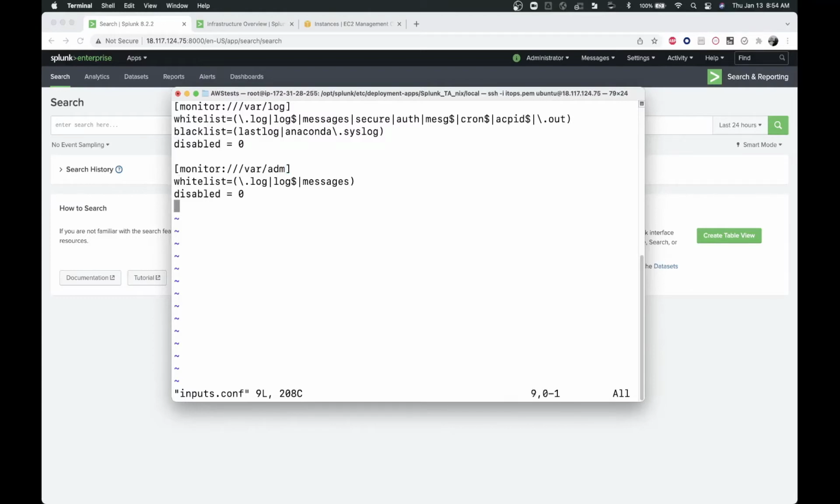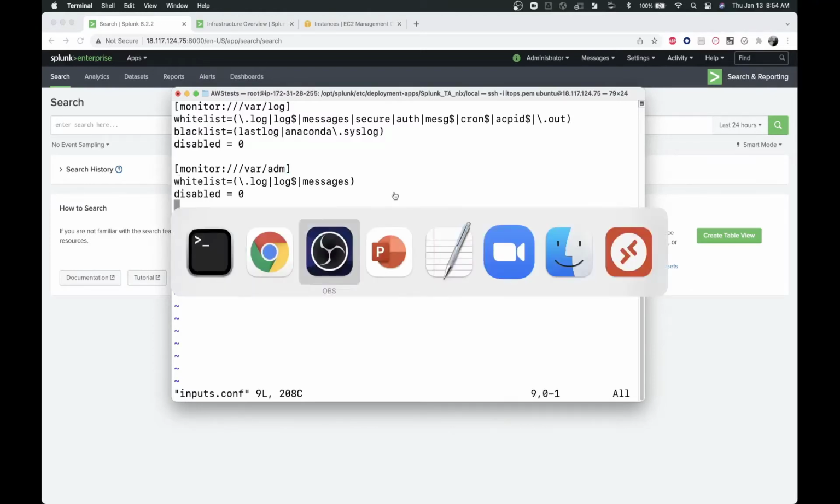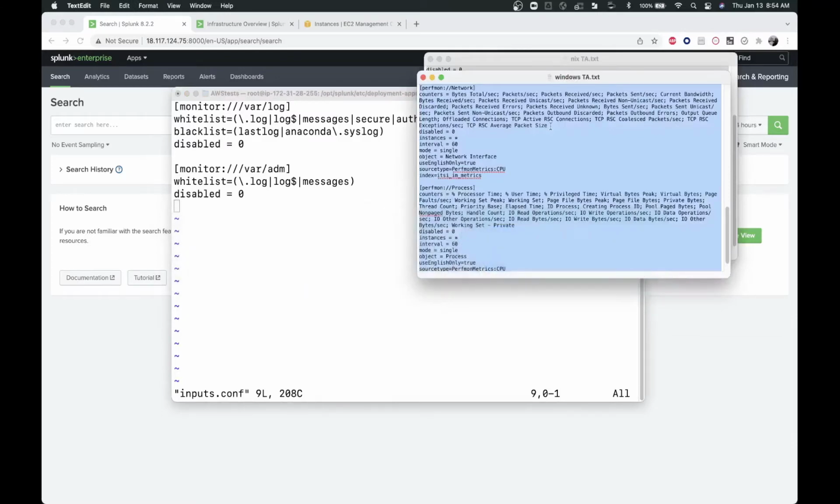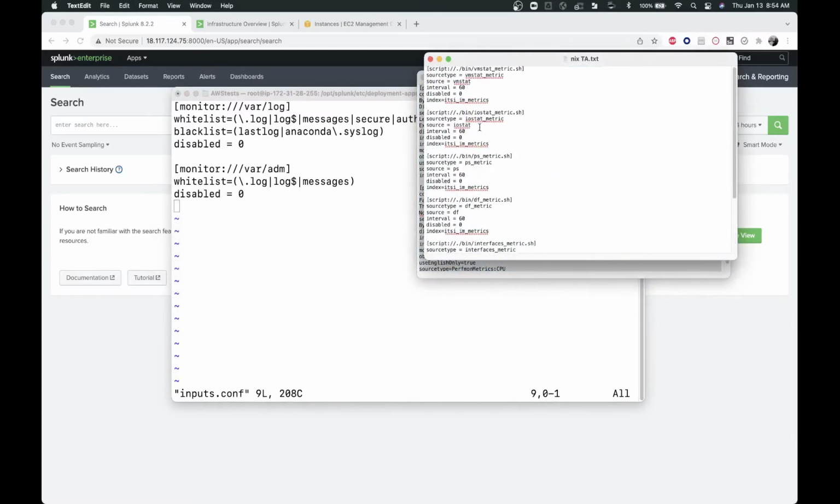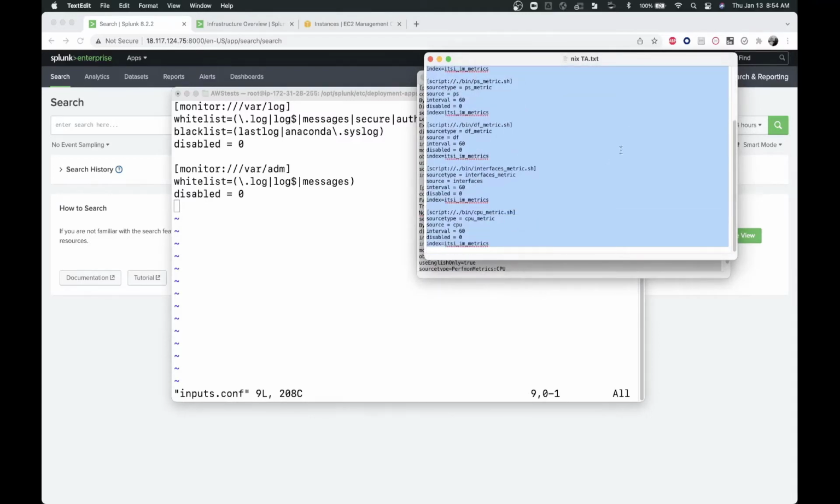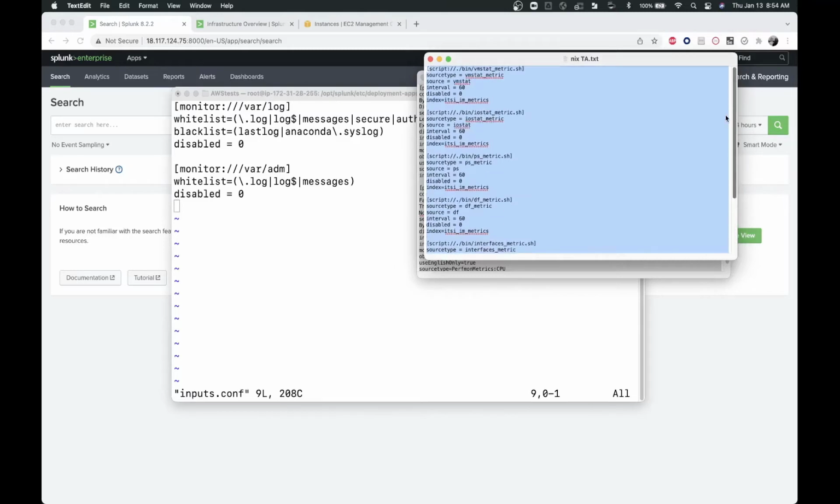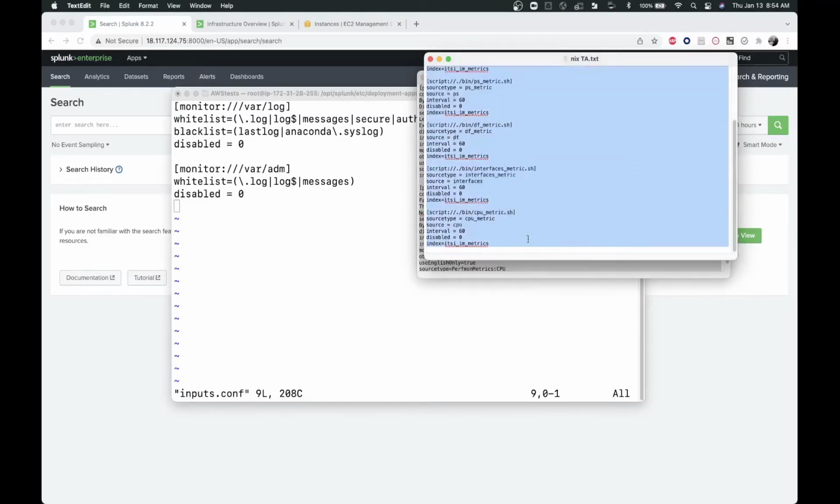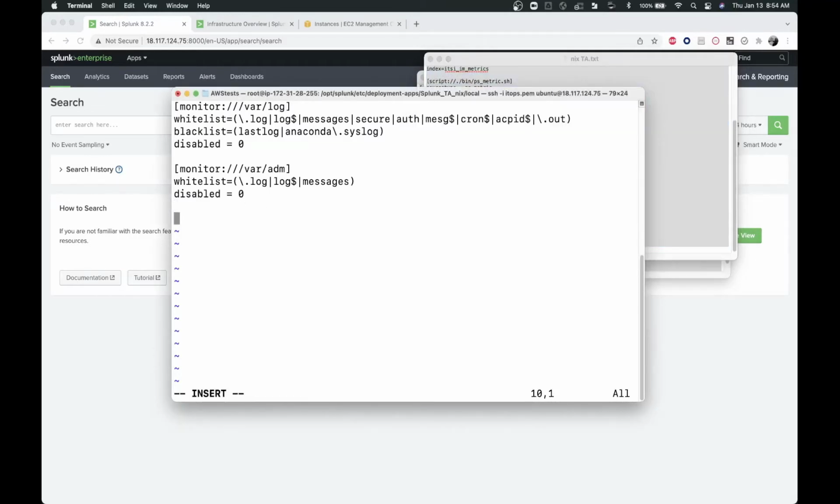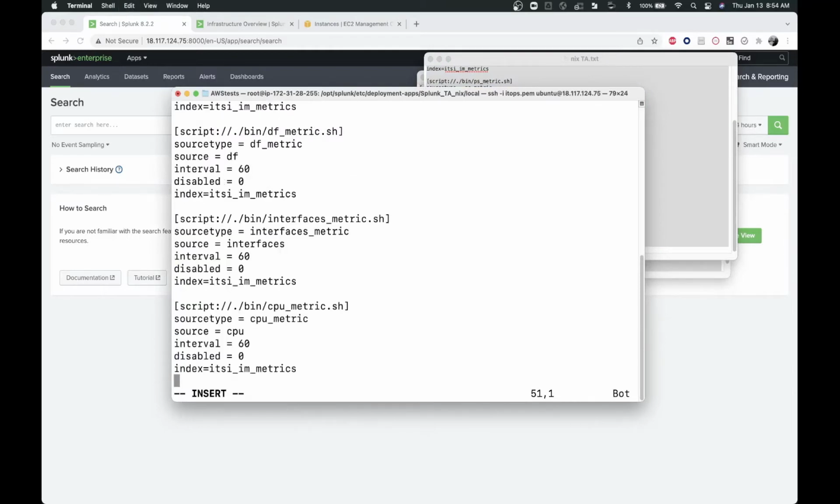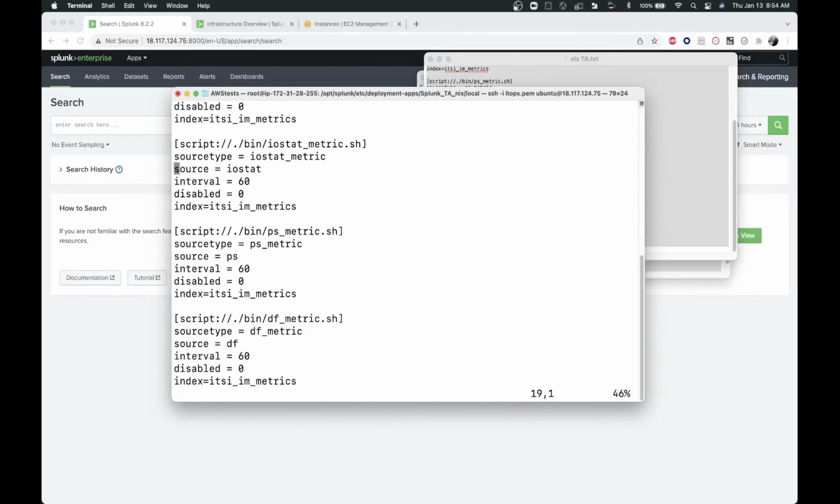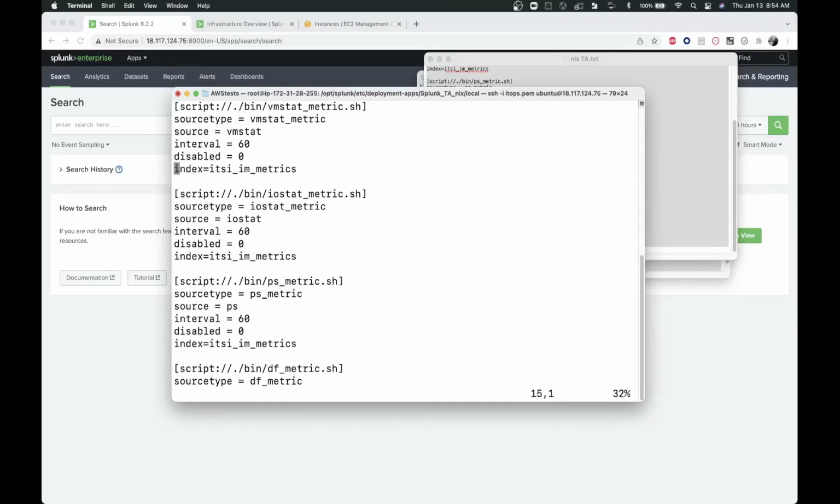I've got no metric stanzas in there, but very conveniently I've got text edit sessions open over here that have the stanzas that I need to add to start collecting metrics. So I'll just grab that, we'll scroll back up, make sure I got the whole thing. Nope, I missed that first character. I'll copy that. Insert those into my inputs.conf. And just before I save this, I'll walk through a couple of the different settings.